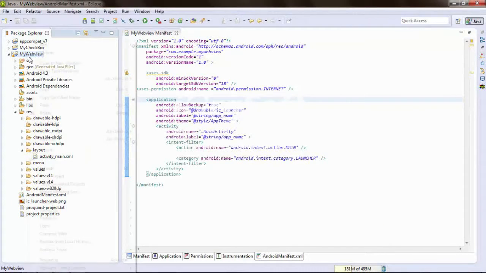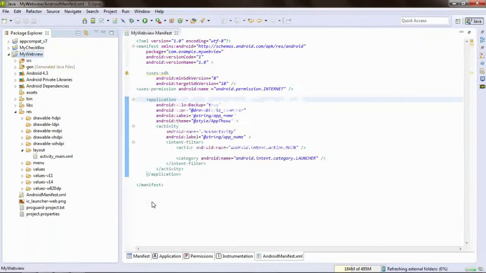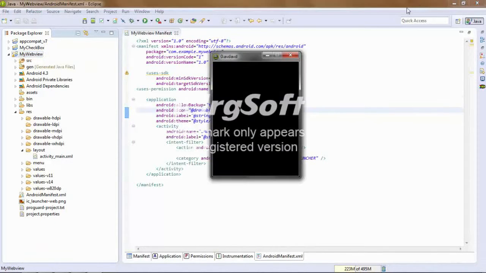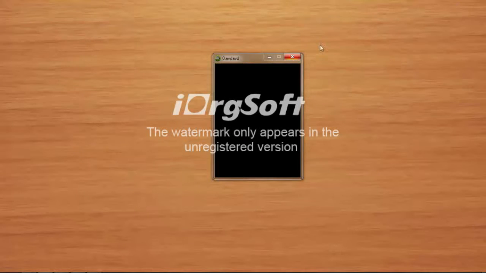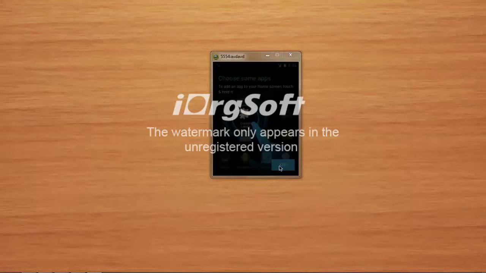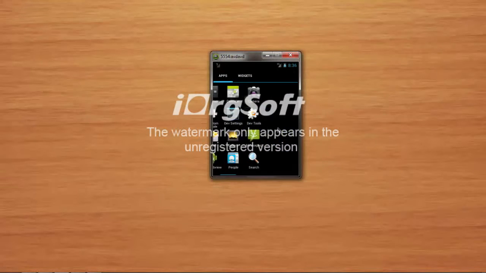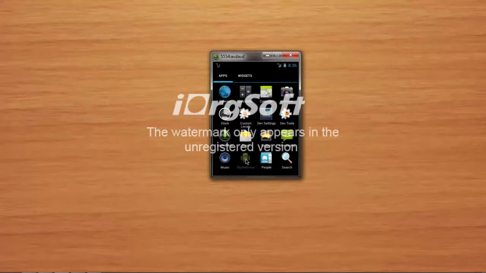And then now we will run it. Just right click, run as, and then Android application. It is loading now. Now we will click OK, and let's find our web view, which is this, My WebView.